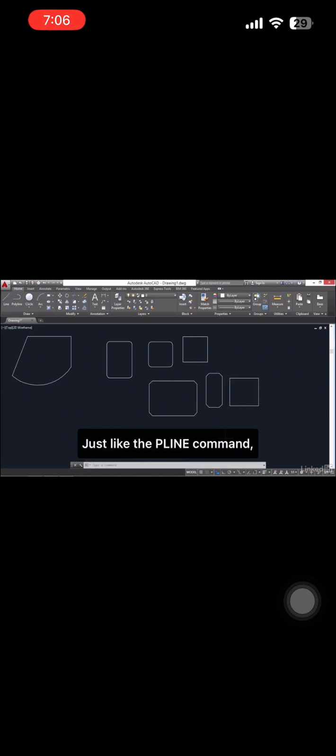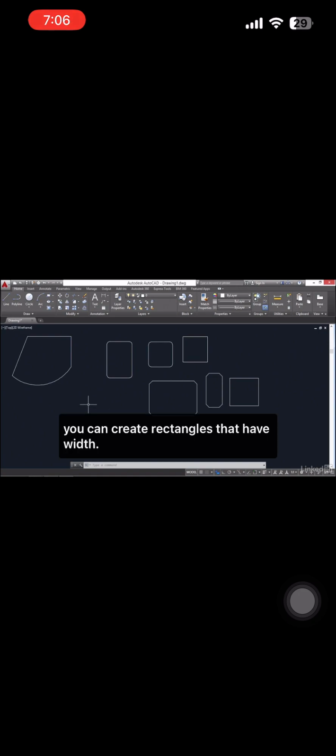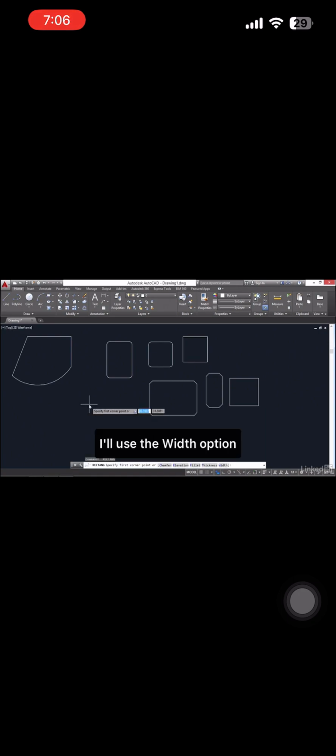Just like the p-line command, you can create rectangles that have width. I'll use the width option, and I'll set the width to 1. This creates a fat rectangle. And again, the value is sticky. I need to go back and reset width to 0 if I want to clear that out.